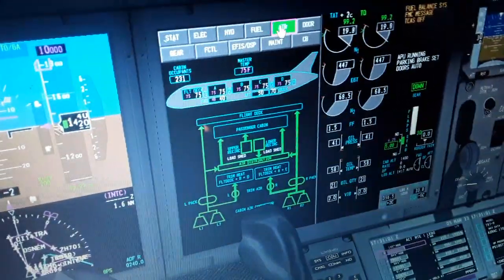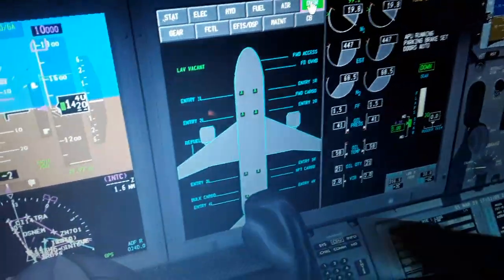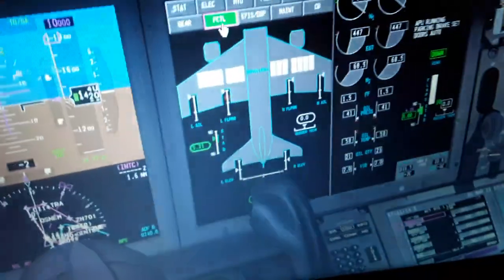The pressurizer, cabin pressurization, oxygen, wing and engine RDIs. Also hydraulic fluids. The doors are closed. The cabin can be pressurized. The temperature of the brakes and the pressure of the tires. Over here, flight controls, left and right.